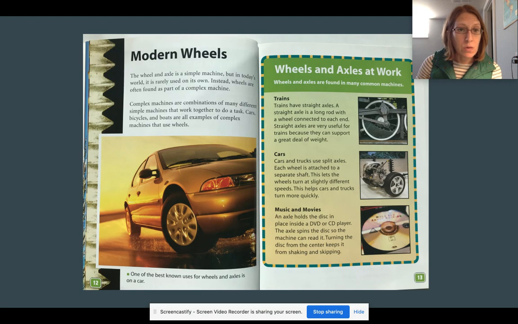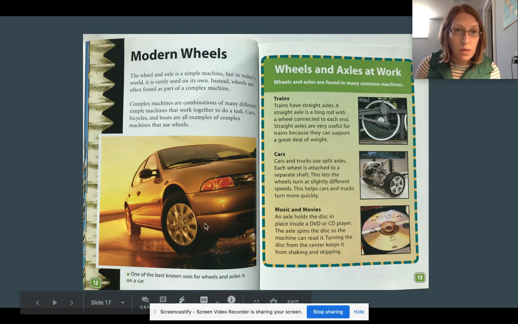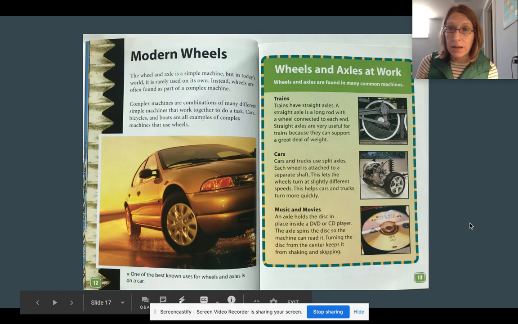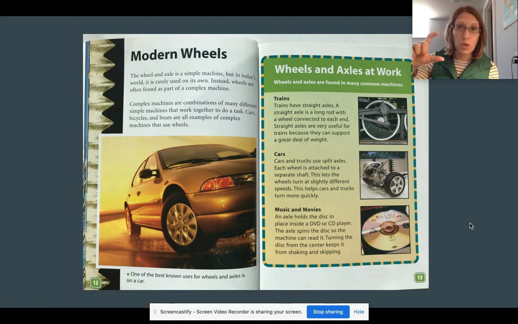And one of the best known uses for wheels and axles is on a car. So we all know that a car has wheels, and we might not know that underneath there are two axles that are holding the wheels in place. We can also see wheels and axles on trains, of course, on cars, like we just said, and then movies and music on DVDs and CD players. Those are also wheels, so circular shaped, and they spin around. The axle would be the part where you put the CD in.